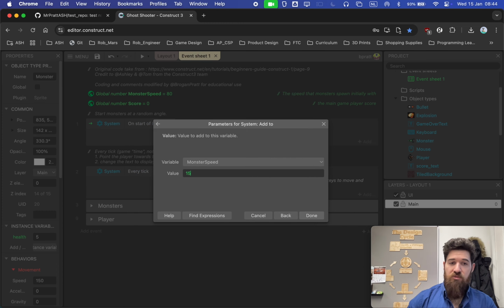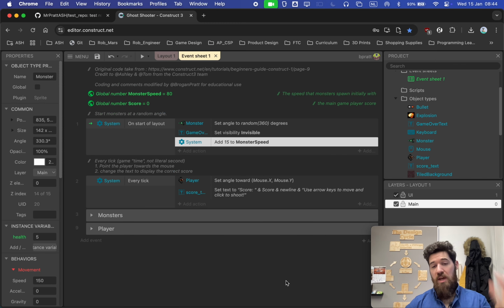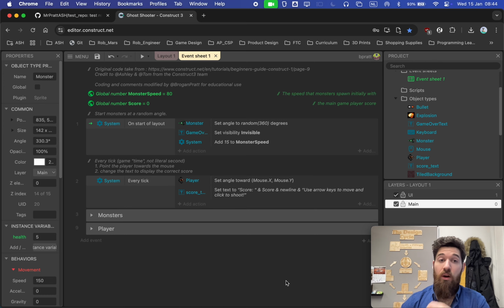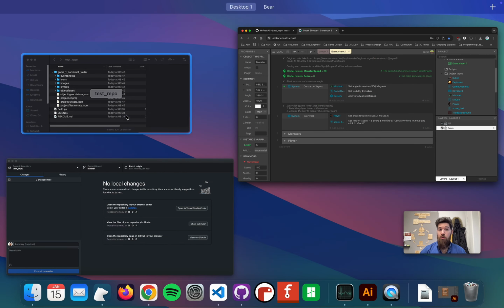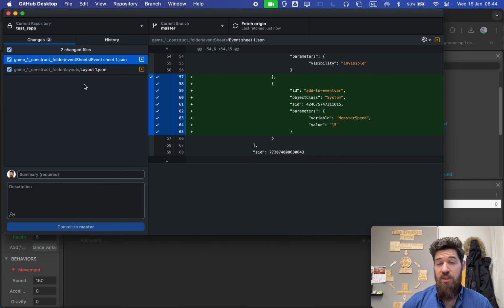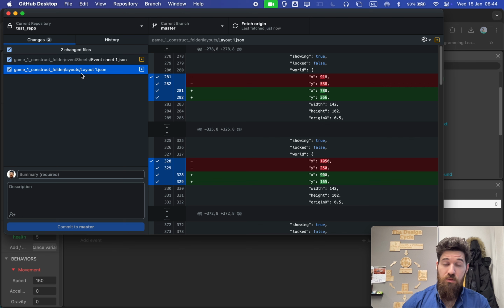We'll add, say, 15 to our monster speed. Imagine we've just done some changes to our code. Let's go ahead and save this to our folder, and we'll go look back at GitHub Desktop. You'll notice that the only files that were changed were the files that I made edits to.